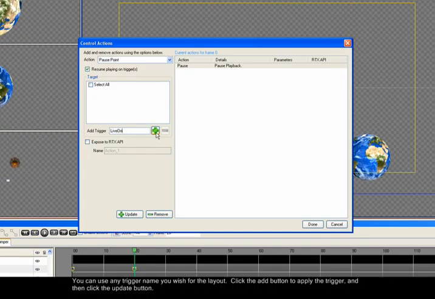You can use any trigger name you wish for the layout. Click the Add button to apply the trigger, and then click the Update button. You will now see the trigger listed as a parameter for this pause point. Click Done to close the window.